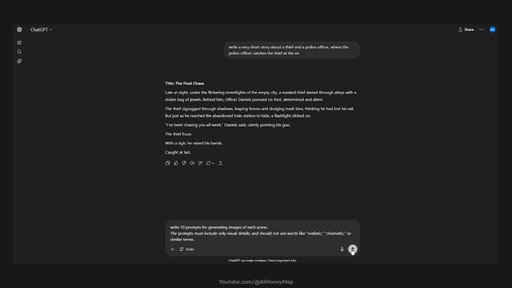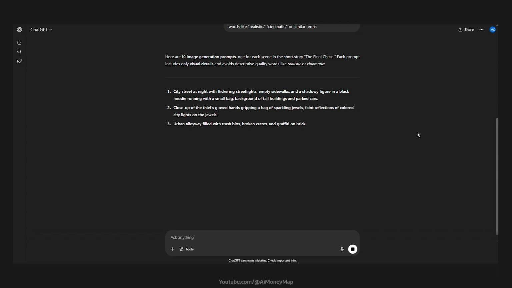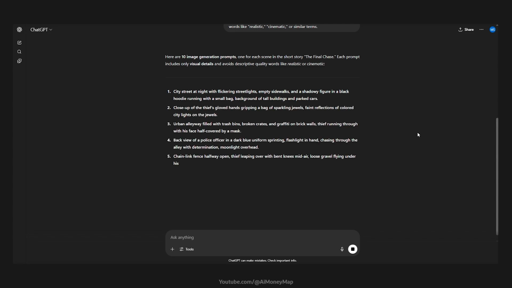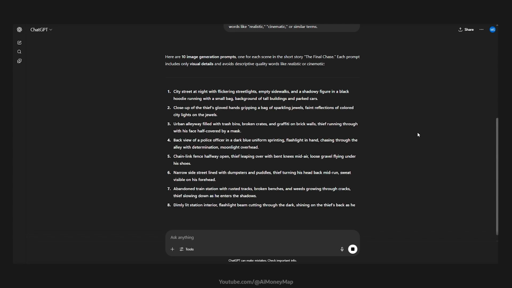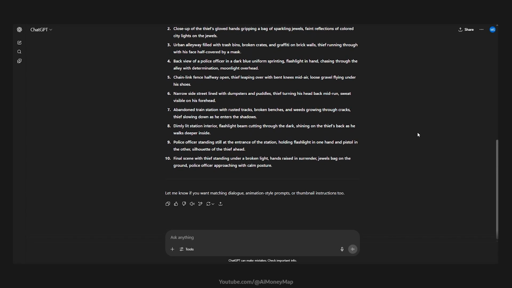Once it gives us the story and we approve it, we ask it to give us 10 scene prompts to create images using AI. Now we have 10 prompts for generating 10 scenes related to this scenario. Let's move on to creating the scenes.